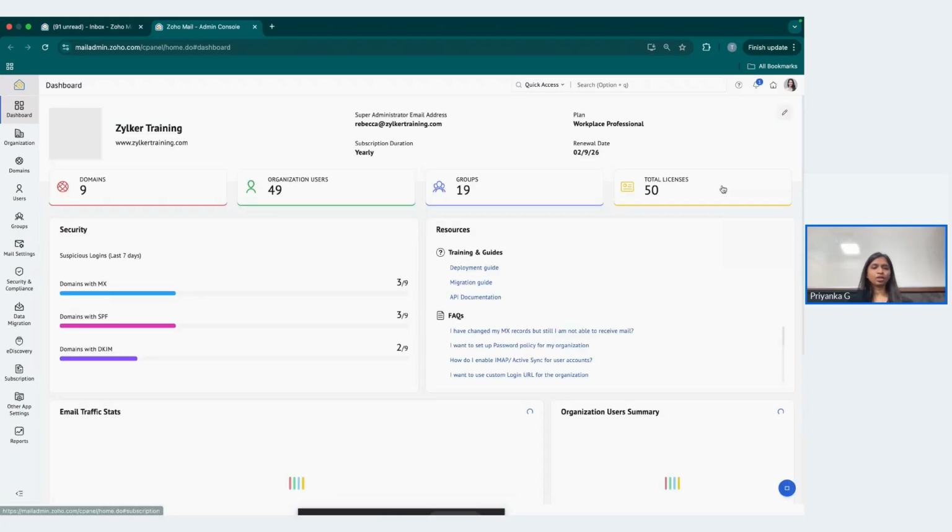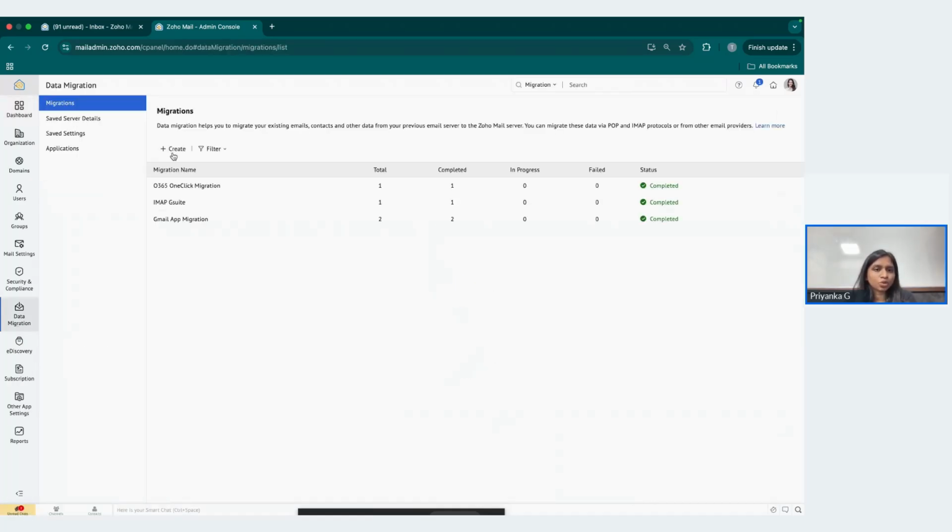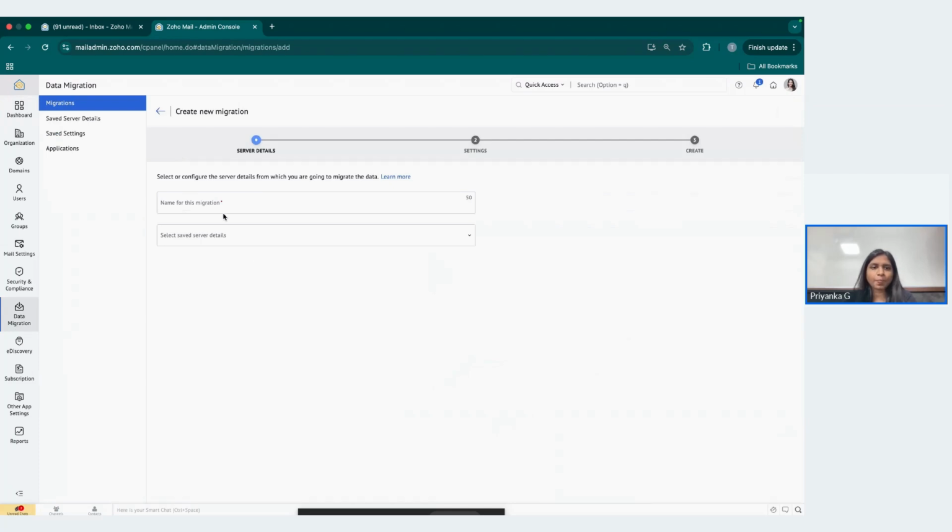Okay, and here you'll be able to see data migration on the left pane. Click on that, and then you can choose create. So when you create migration, when you configure migration, first you have to give a name for the migration. So let's just name it as IMAP migration for now.